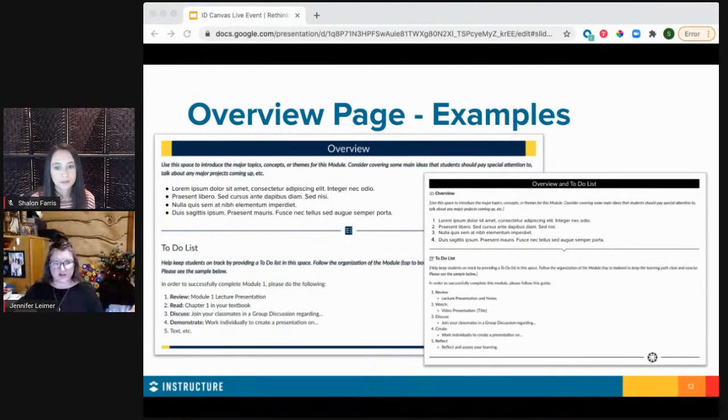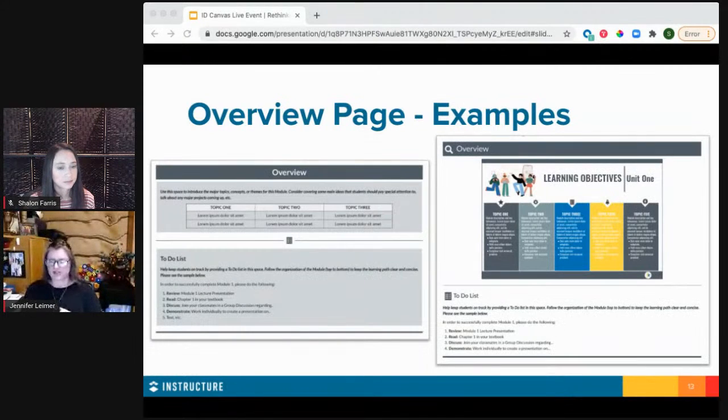So you can see on this example, you do have your overview with your to-do list and your list of outcomes at the top. So both of these examples just show you a different view of what that would look like. Notice that they're chunked, they're in small pieces, they're listed, so it's very clear and easy to understand. The students should be able to scan this page and get everything they need to know about what this modular unit is about and what they should be doing and what your expectations are.